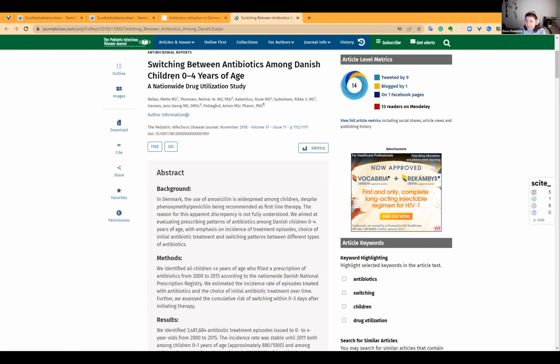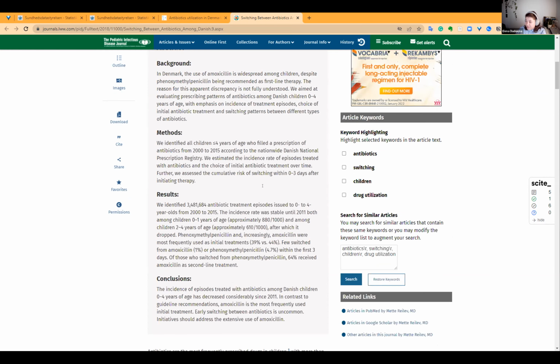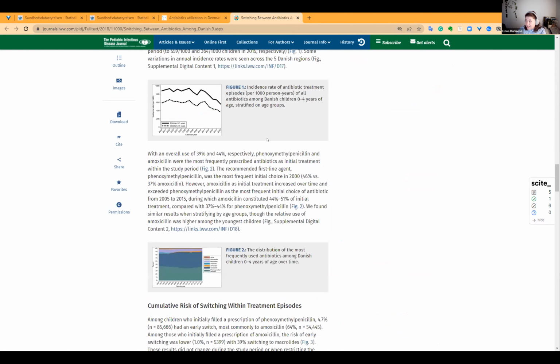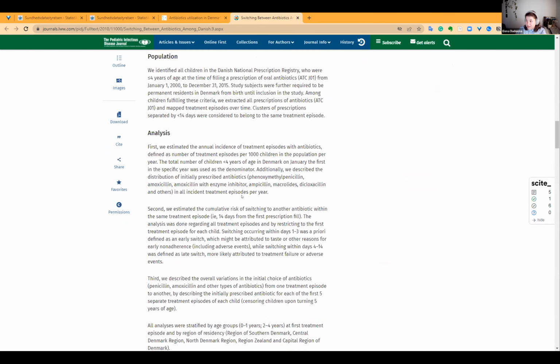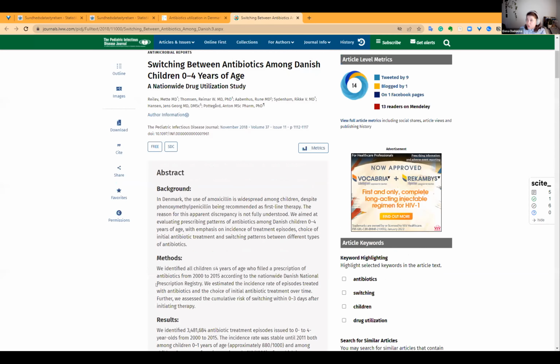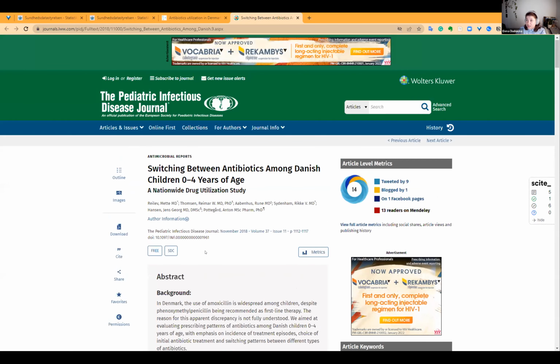This is an example of a paper that investigated the switching between different antibiotic types among Danish children 0 to 4 years of age. You can see that this is a whole published paper that investigated the patterns of antibiotic prescription in these children. Today we will be doing something that I think is practical. We will not be using the same data as was used for this particular research, but we will be using some aggregated data that is freely available for researchers to use. I will stop sharing this screen, and I will share the screen where I will introduce the data that we're using today as an example for drug utilization research.